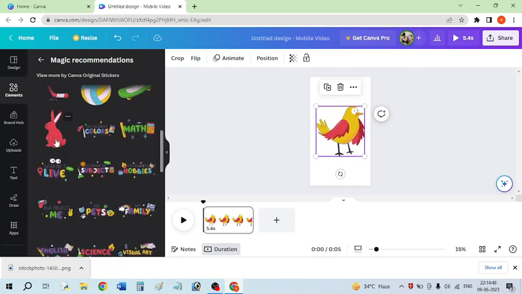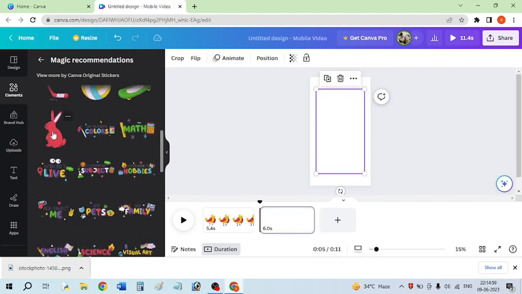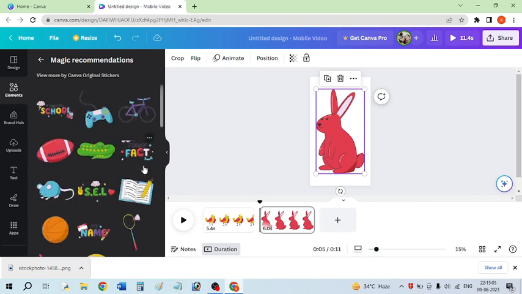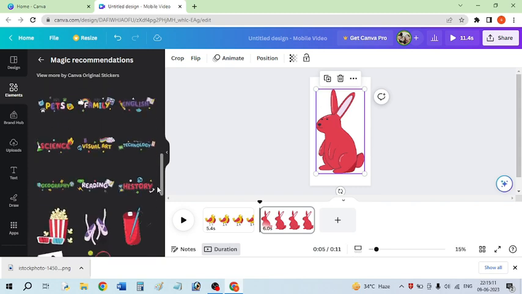I found one more object, that is a rabbit, and that is also animated. So when I insert this object on my another frame, it will recommend me some more animations like this. Then I will again click on the see all option. In this way you can search for objects that are animated but free also.